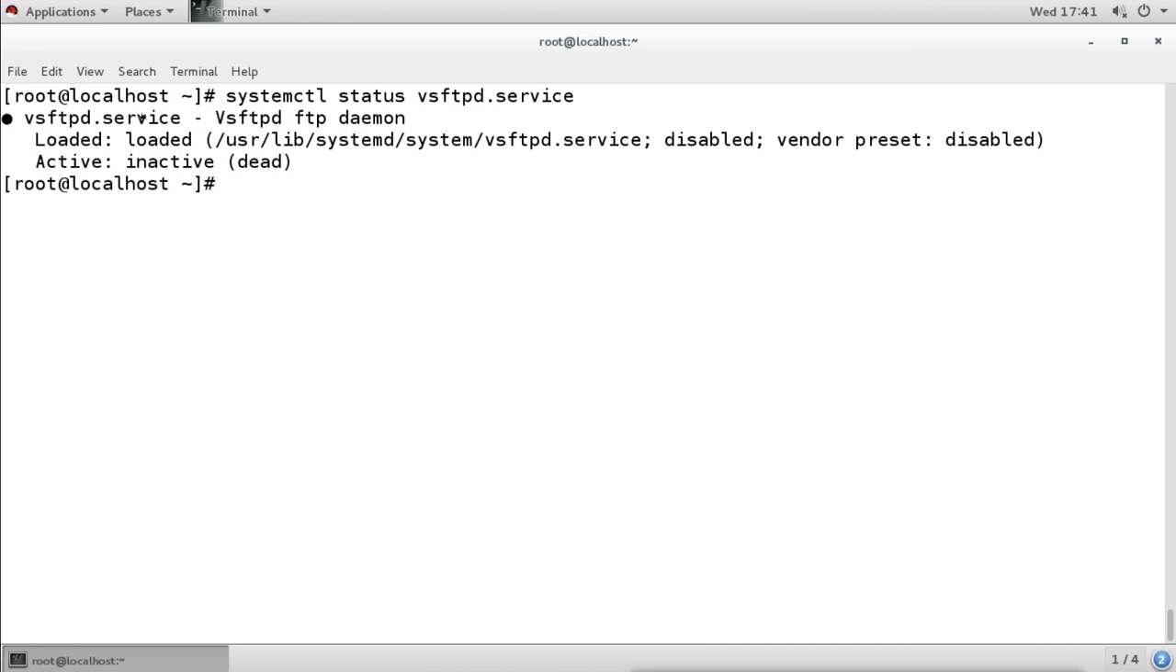It says this service is the vsftpd daemon, the daemon for the FTP services, and it is loaded. Loaded means it is installed properly, but right now it is not running; it is disabled. And through the vendor preset it is also disabled, meaning by default the status of this daemon is disabled. When you install a fresh Linux system and check this service, it will always show disabled, meaning right now it is inactive and dead.